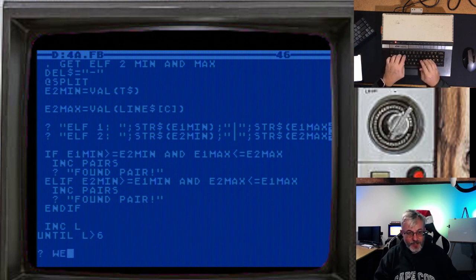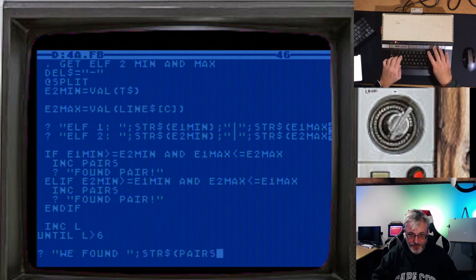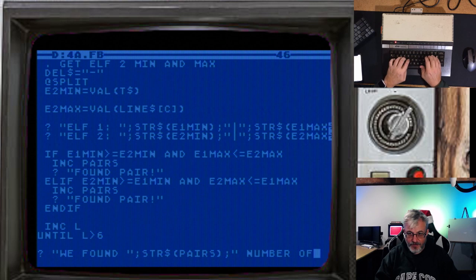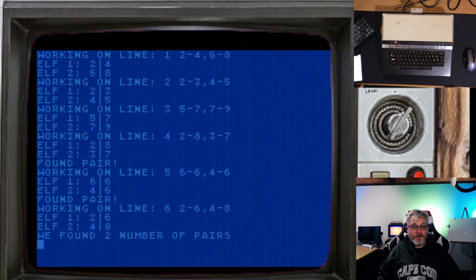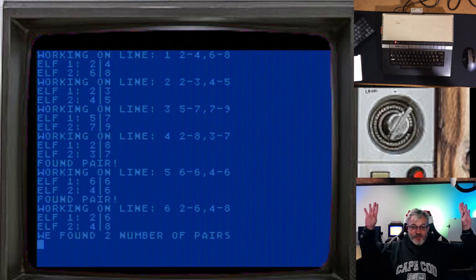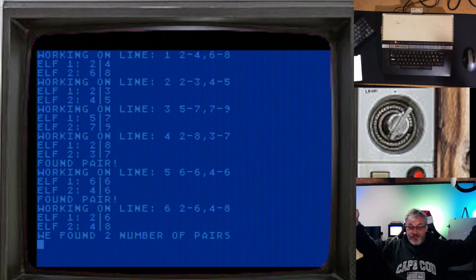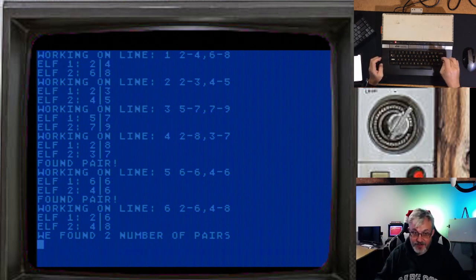print, we found, str string of pairs, number of pairs. We found two numbers of pairs, so that is correct. So let us try this with the real data and see what happens.